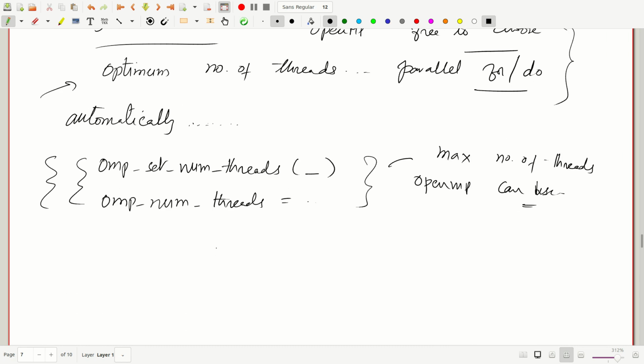All right, so the next one is another query tool called OMP get dynamic.